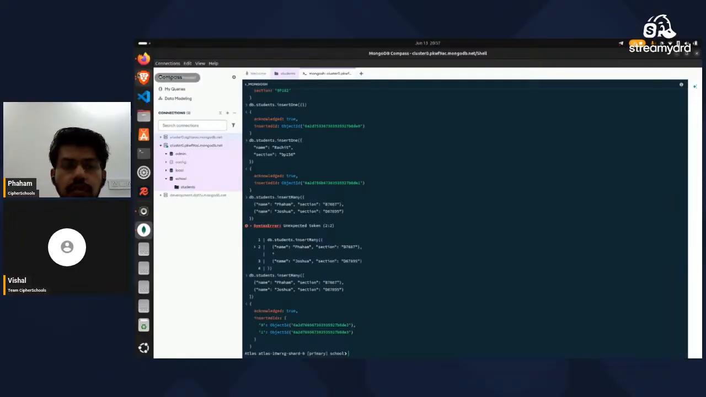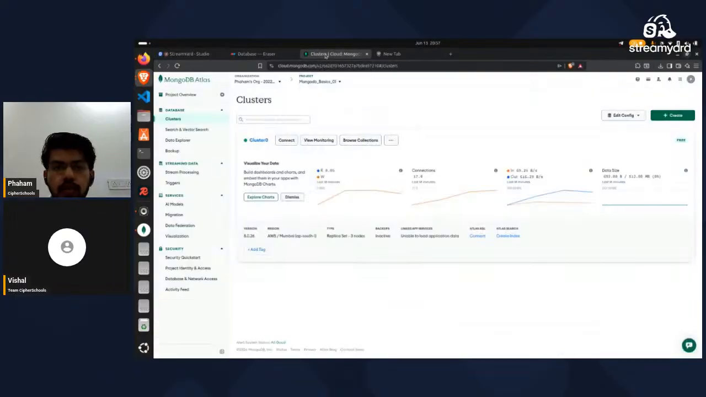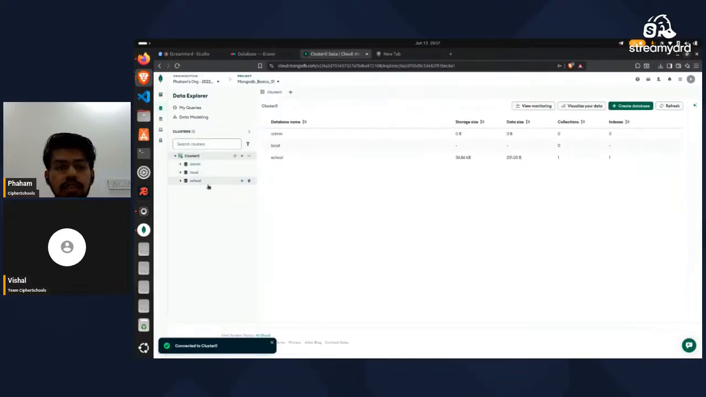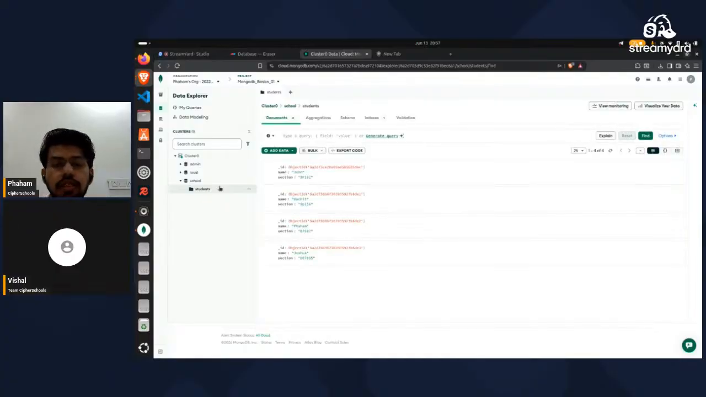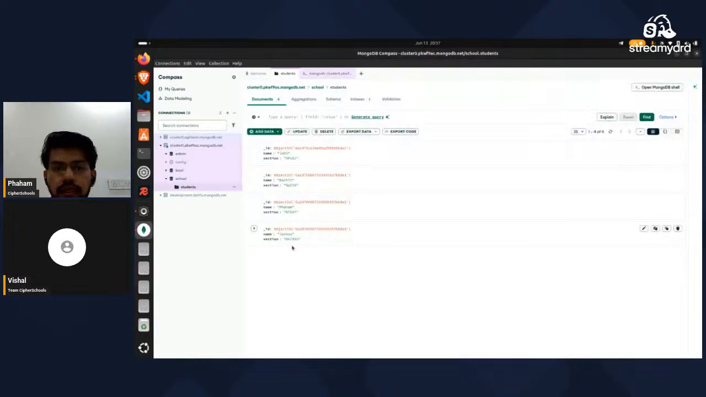Okay, let's see the same things in the Atlas as well, correct? If you have MongoDB Atlas. So in the browse collection, you will see our collection will get updated in the cloud. Just see the school database, and in the students collection, you will see the four entries. The same four entries are there. John, Rachit, Faham, and Joshua. Similar to this one. Here, correct?